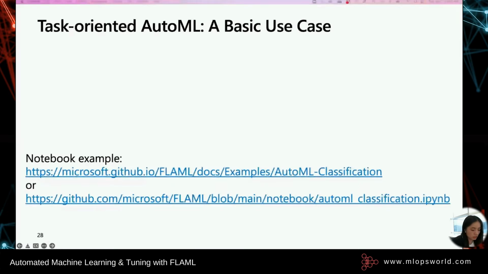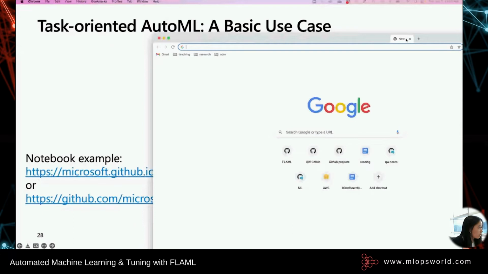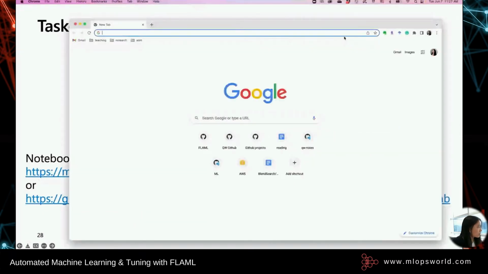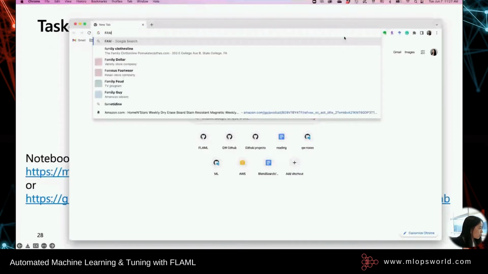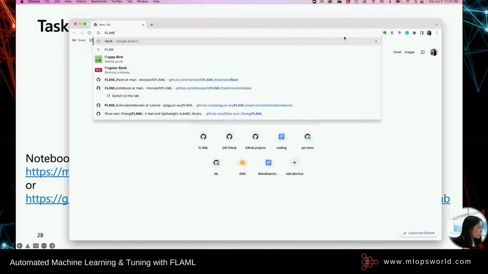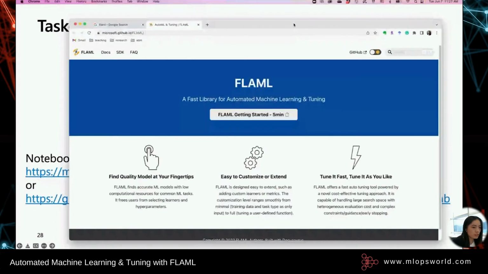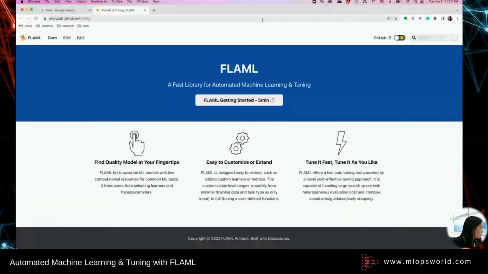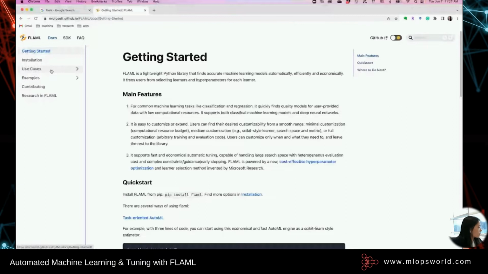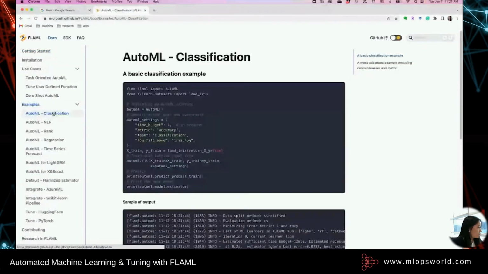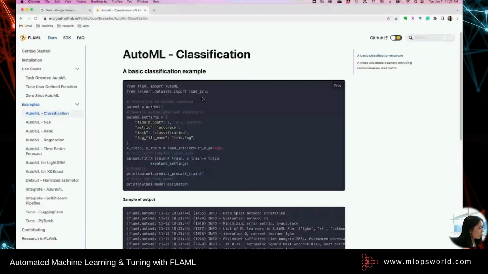By the way, I will show you how to find the notebooks I use in this tutorial. You can directly search for FLAML, and the first result is our GitHub page, and the second one is the documentation website. For the first notebook, you can find it in the examples, and it is a task-oriented AutoML example for classification task. So I'll use this.